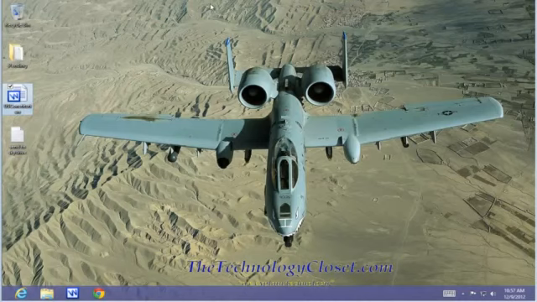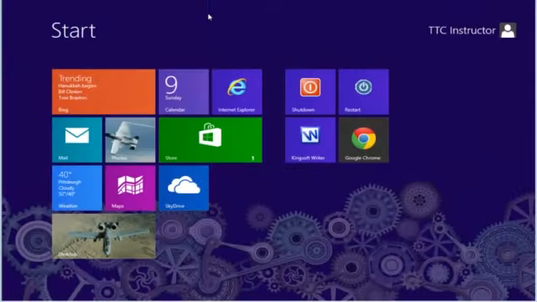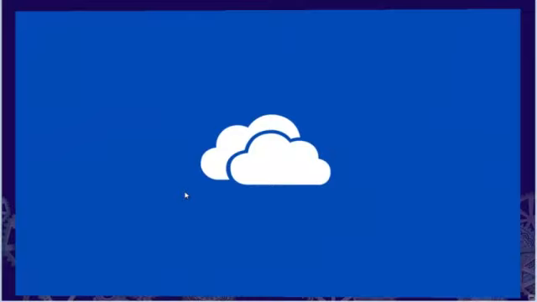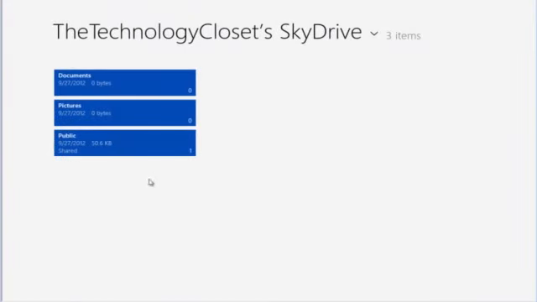Let's go back to our start screen. Let's select Skydrive from the modern interface. And if you look on the public folder, we now have a 1.